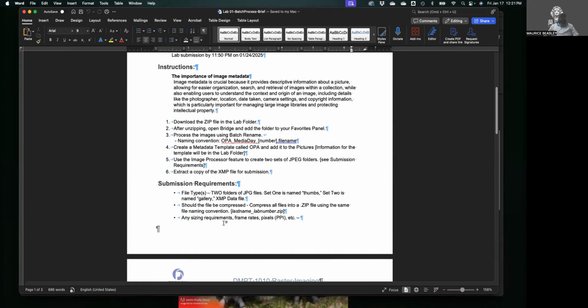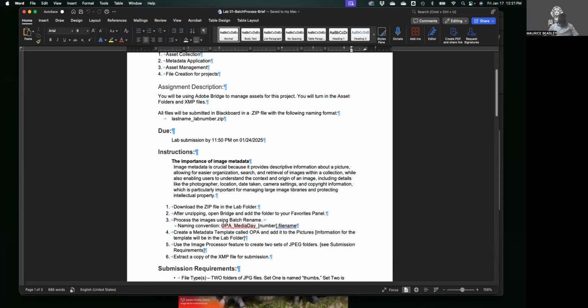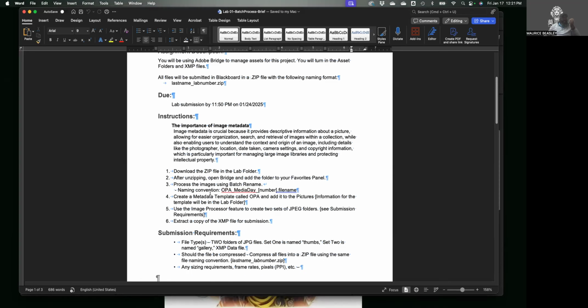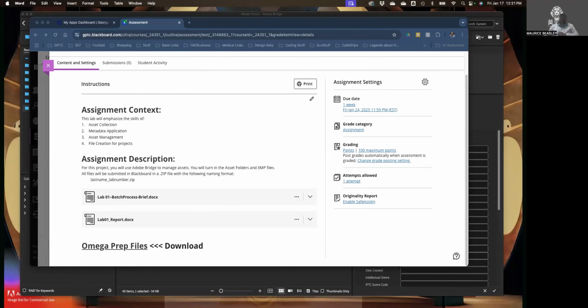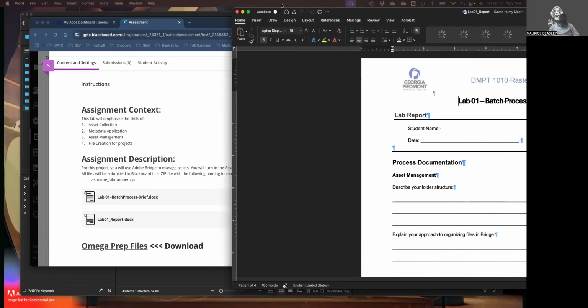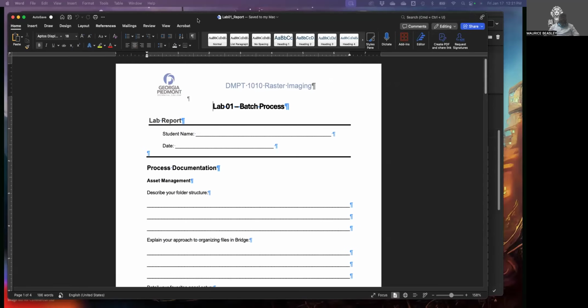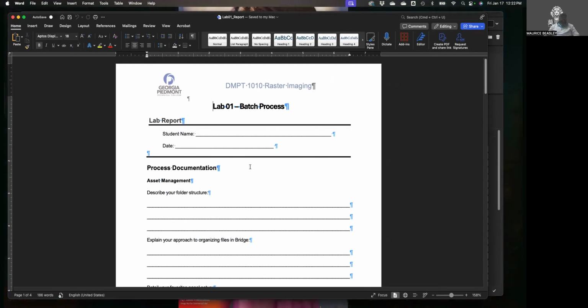So yeah, I got to expand this out a little bit more with the instructions. The one thing I forgot to do in this is add in the instructions on what I want you to add to the metadata template. So I got to put that in there. I will do that before you actually get to this lab, so don't worry about it. It will be there by the time you hear me talking about this.